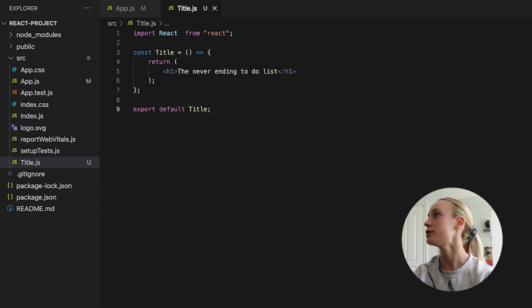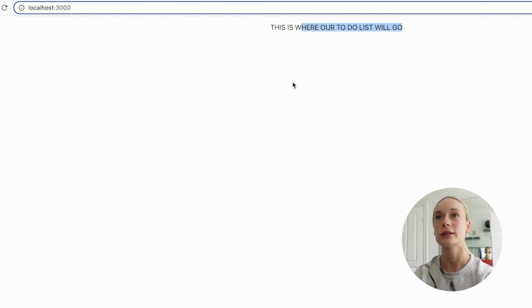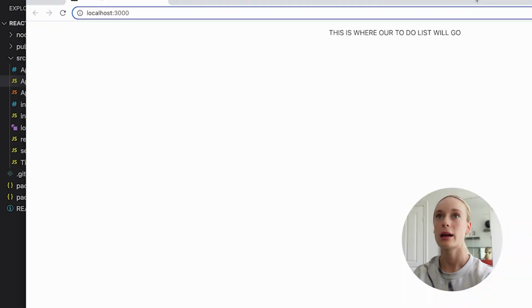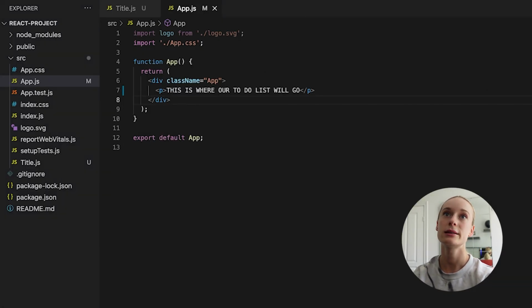Okay, now let's go to localhost where our server is running, and you can see we have here, this is where our to-do list will go. But it should actually, there we go. And the reason we are seeing this text is because we are reading from app.js, not title.js. So we need to then utilize our title.js file.